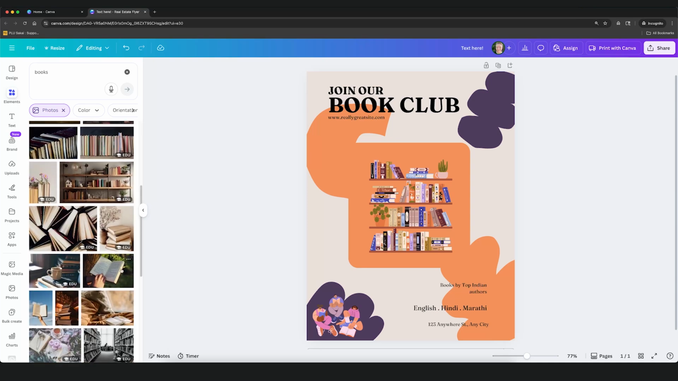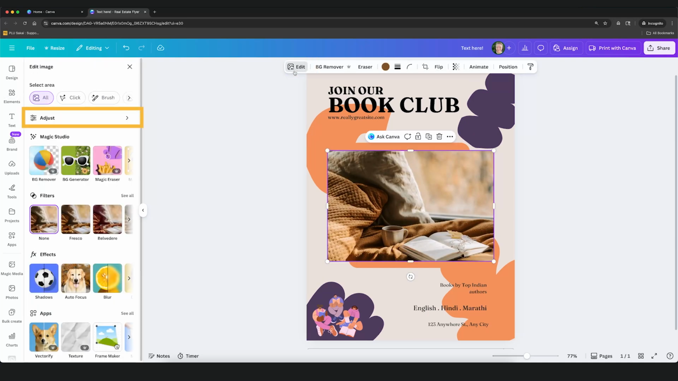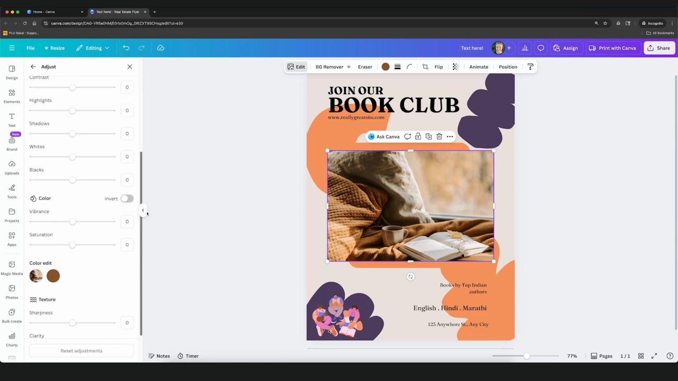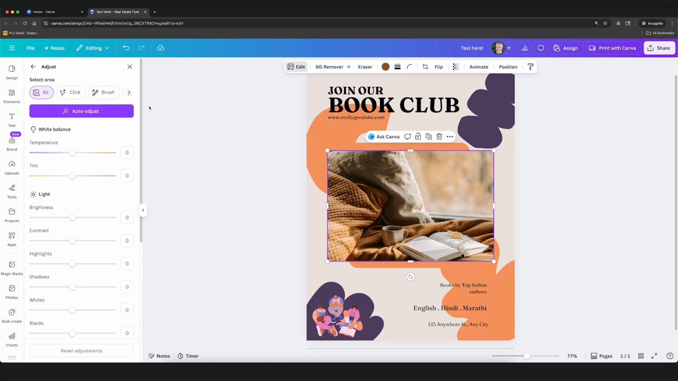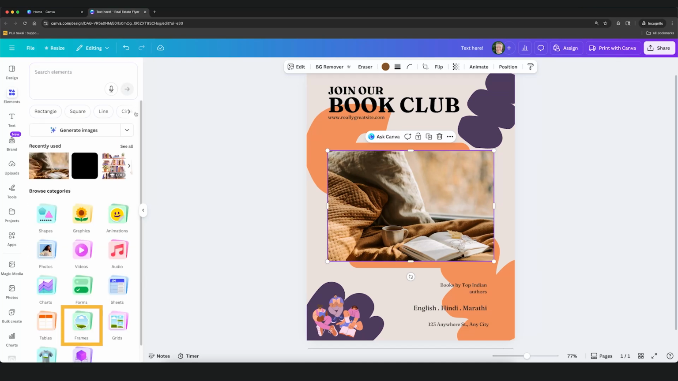Next, click on the photo and press Edit up in the toolbar. Near the top of the sidebar, you'll see a section called Adjust. This is where you can make basic photography edits, like contrast, shadows, or a vignette. Go ahead and head back to Elements now, and let's find the Frames category. Remember to back out of the Photos section if necessary.